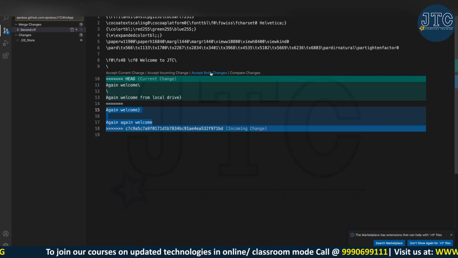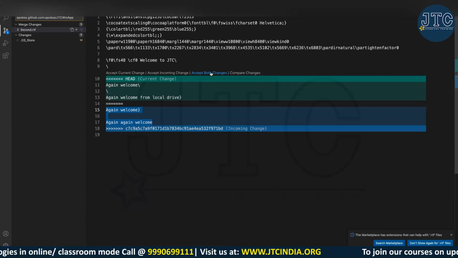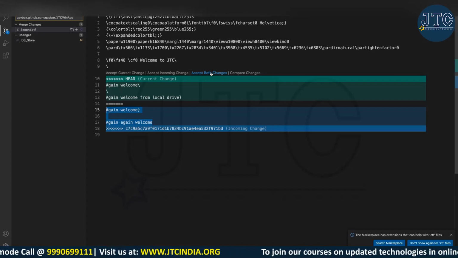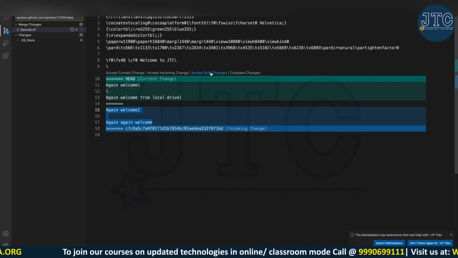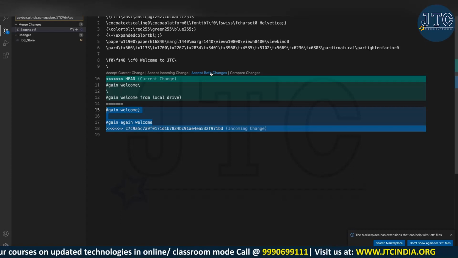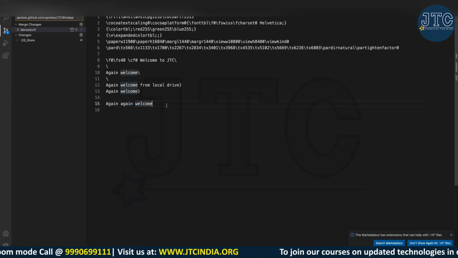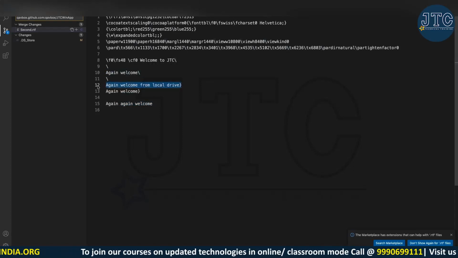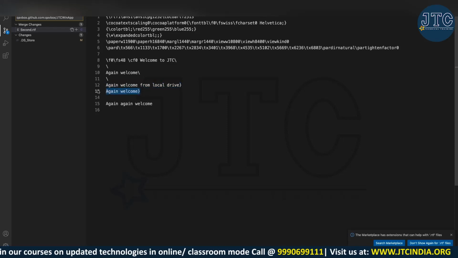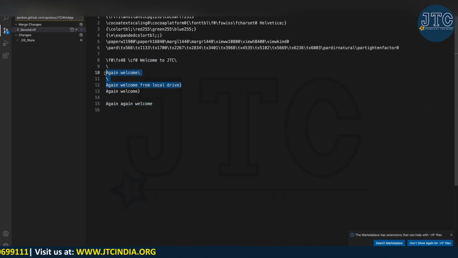Accept both the changes. Accept both the changes means your changes will be there, and the changes of whichever other person did them will also be there. So most of the time, 90% of the time, we normally accept both changes, because that person would have done it for some reason. So I will say accept both the changes. Now you can see what happened. Your changes came here from the local drive, and then the changes from the GitHub repository as well. This set is from the GitHub repository, this set is from yours.